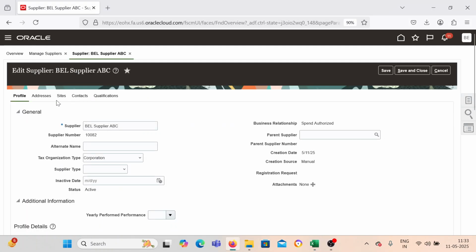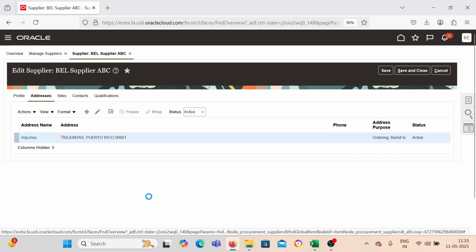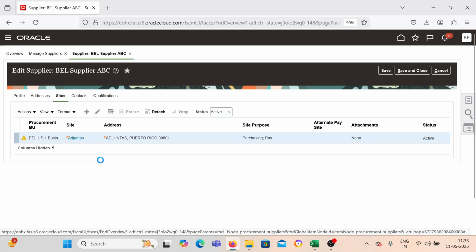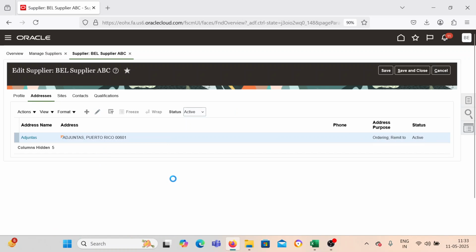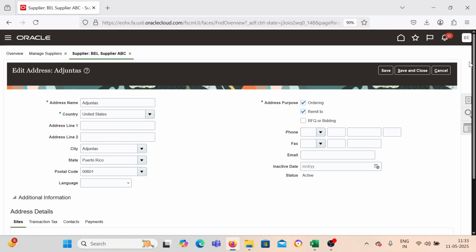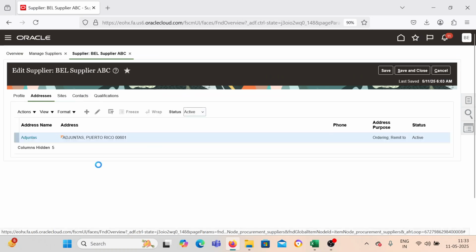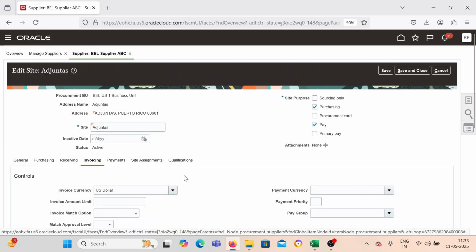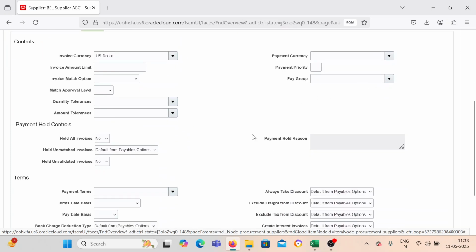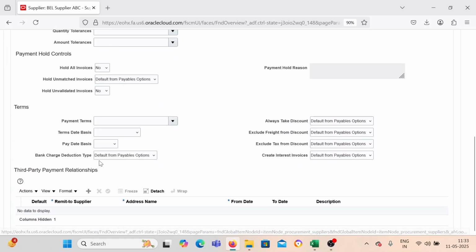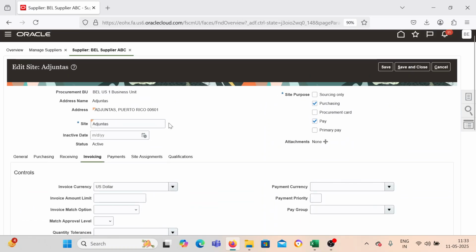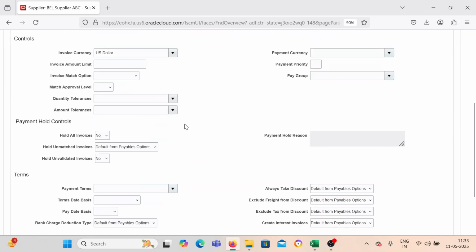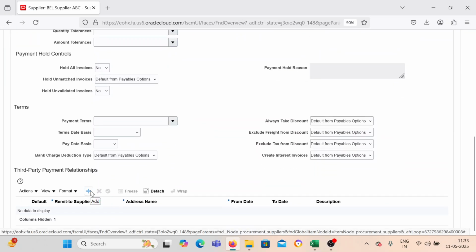Now go to the site, and under the invoicing tab, there should be some area where we can build the third party relationship. So this is the third party relationship. We want our system to know, against Bell supplier ABC, to whom we can make a payment. So here we need to add that supplier.